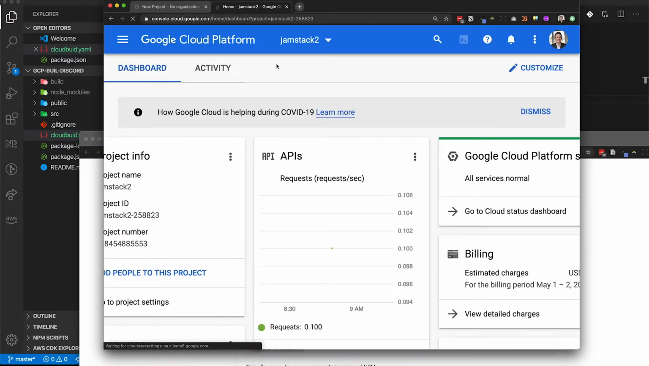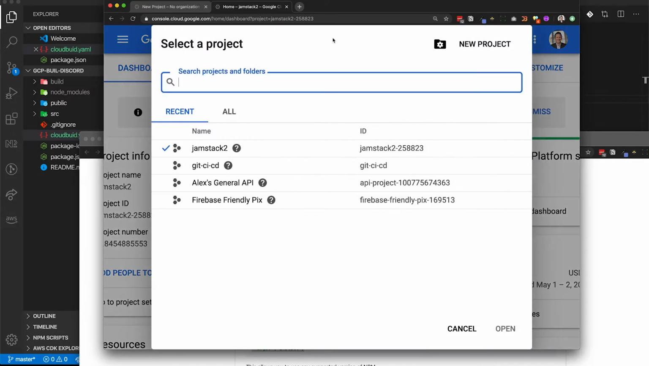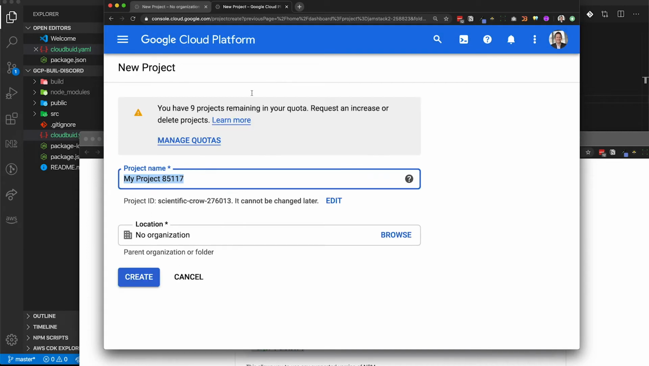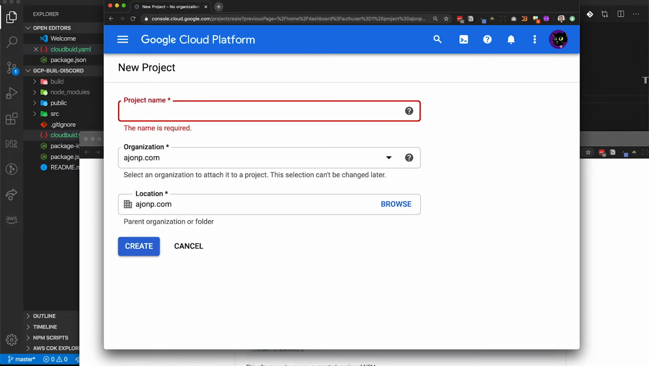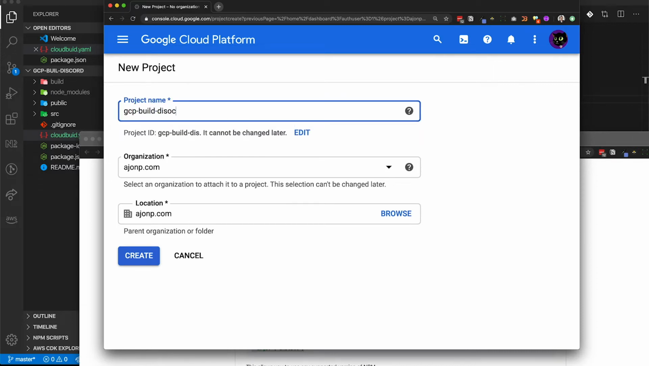This should present you with a nice little detail screen. If you get nothing, it's your first time in, you're going to get a new project right away to walk through. So what you can do here is click the new project button, and at that point, that will bring you into this screen. Once we're in the screen, we can call this GCP build Discord webhook. So let's go with that.